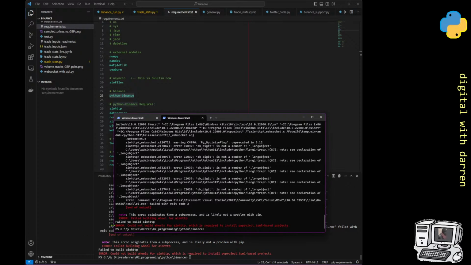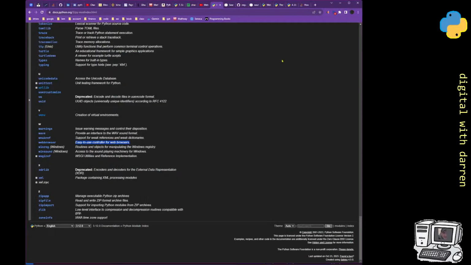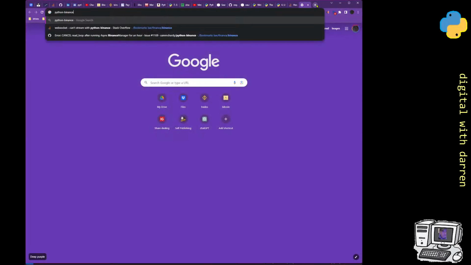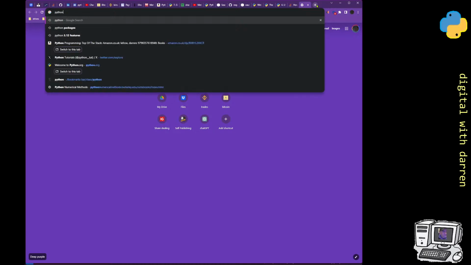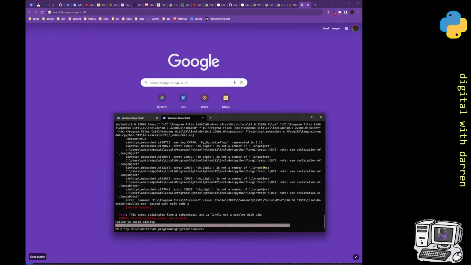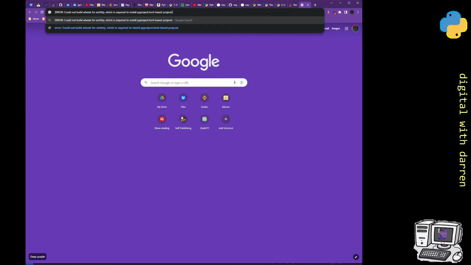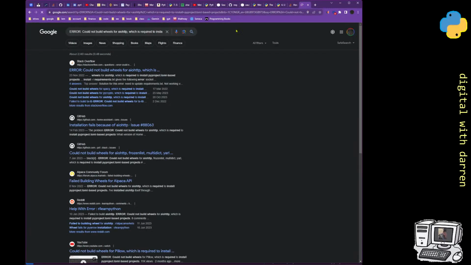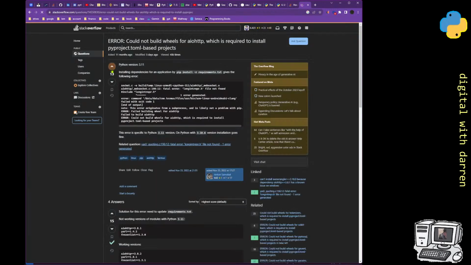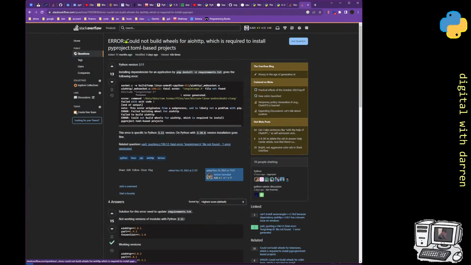Right, and I still get this message. Some error over there, so let's just go back and copy out that error message. I think that copies it. Error: could not build wheels, which is required to install the project. Okay, there we go. That's an error message.